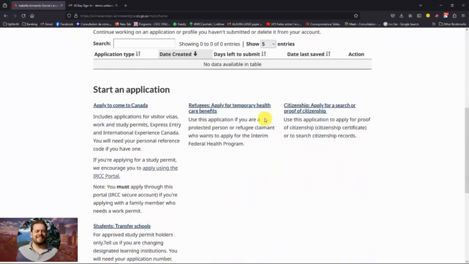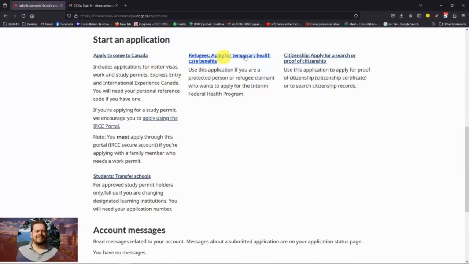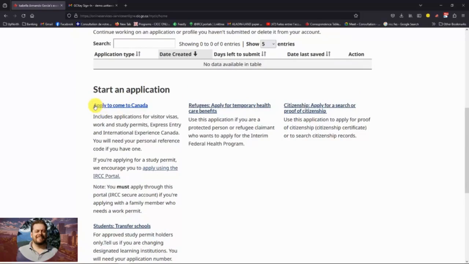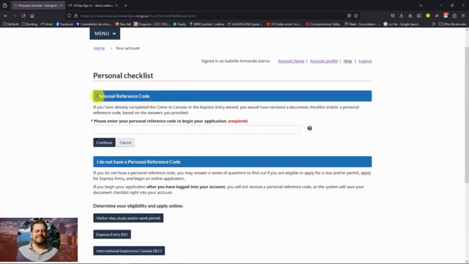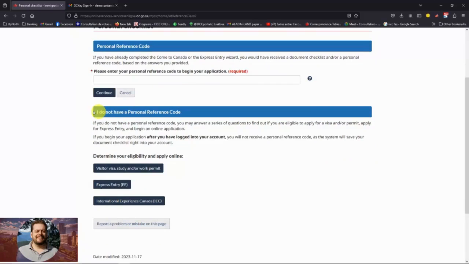And then on the bottom part of this portal, you have different options of things that you want to do. What we want to do here is apply to come to Canada. Right, so we just click here. Here they ask us if we have a personal reference code. That's for people who actually use the Come to Canada wizard to determine their eligibility. We didn't do that. We're going to do it now. So we skip this first part, personal reference code. We don't have one. So we go here. I don't have a personal reference code.